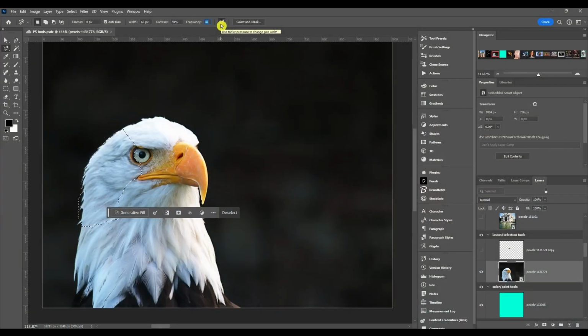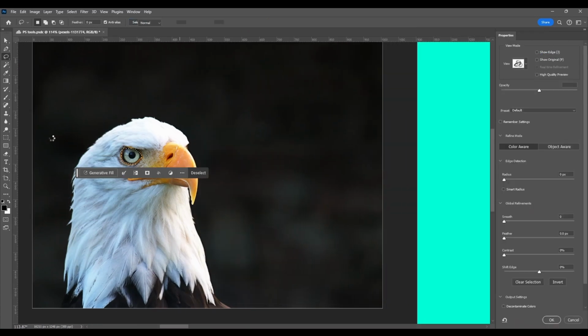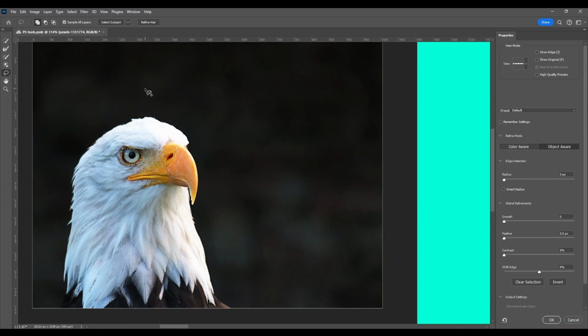And we also have use tablet pressure to change the pen width. This is if you got a Wacom tablet and you press on the pen. The harder you press, it changes the pen width. Last but not least, it's got select and mask. So once you've made your active selection, you can click on select and mask. It opens up a whole new window where you have your active selection.